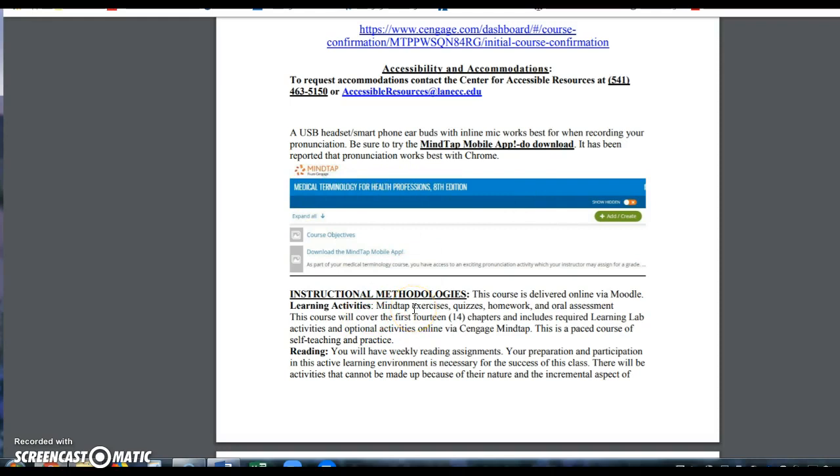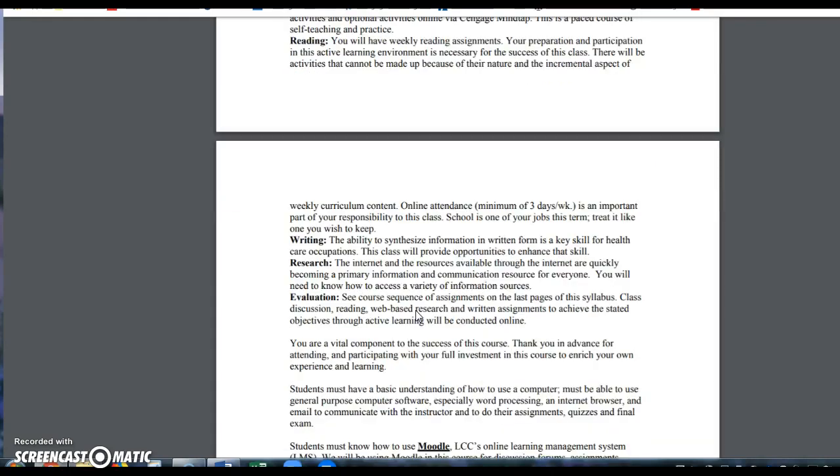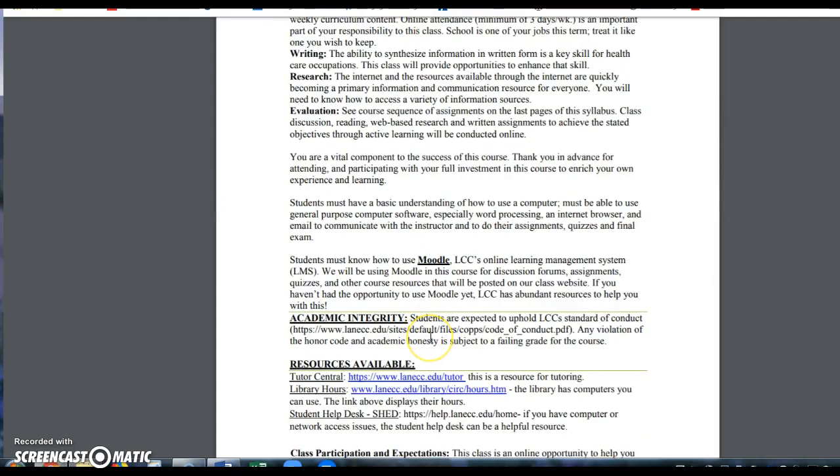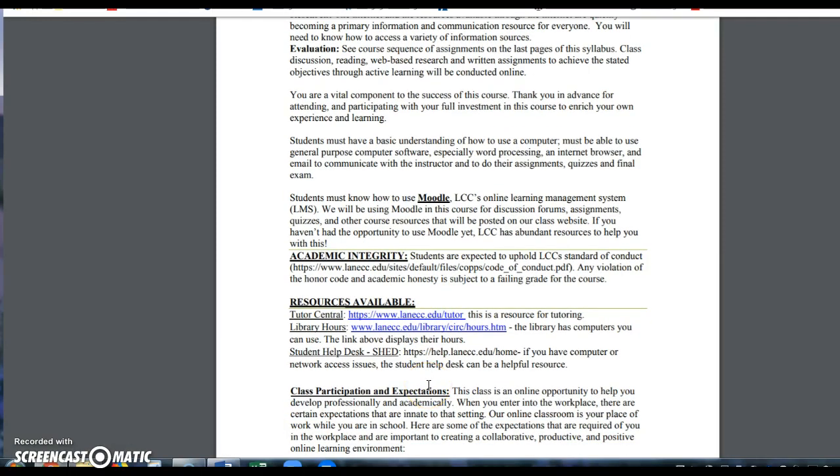Some instructional methodologies, academic integrity. Please, if you're a student at Lane, be aware of the student code of conduct. And then there's other resources available, which I also have on Moodle. Tutor Central, which is great. The library hours, and then SHED. And this would be the student help desk for issues other than MindTap. If you have issues with MindTap, they have 24/7 technical support.